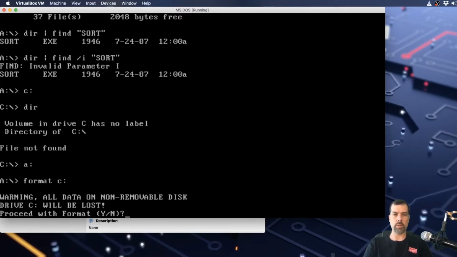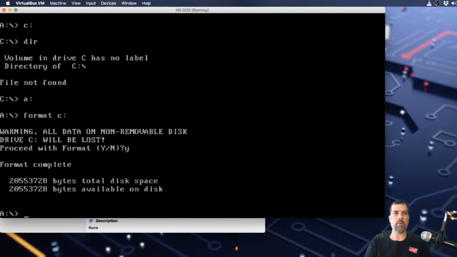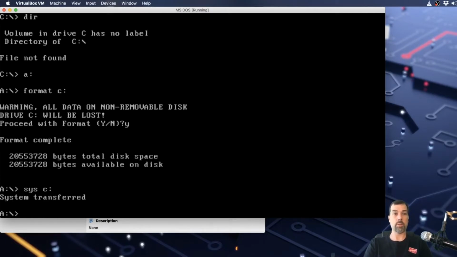All data on non-removable disk will be lost. Well, of course it will. I'm telling you to format it. And it formatted. 20,553,728 bytes total disk space, and all of it is available. I did not copy the operating system on because I wanted to show you how the sys command works that I've been holding out on from all those previous videos. Sys C:, system transferred.